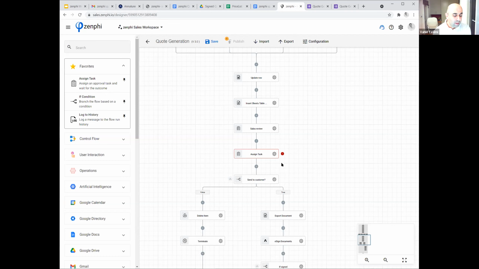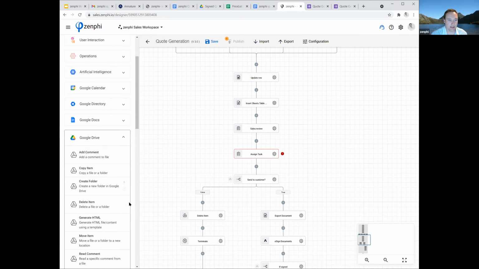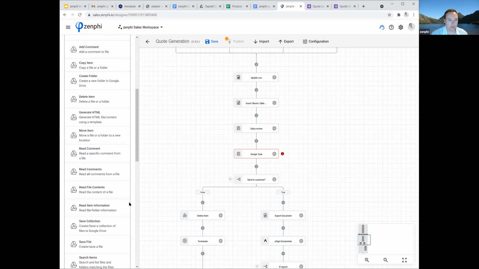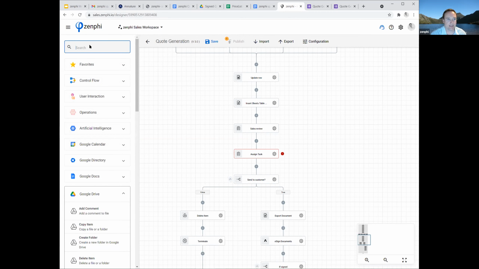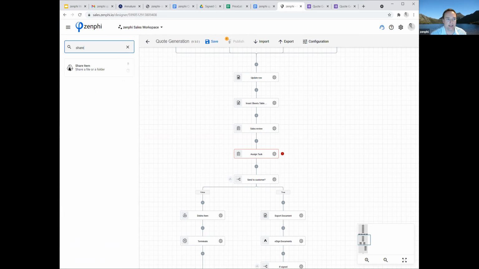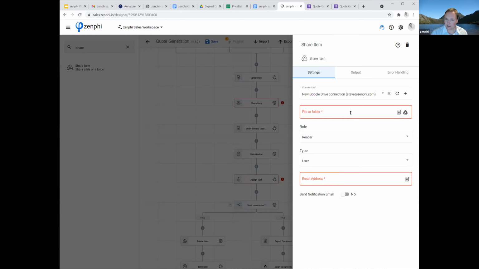Nice. So the next one is, can I manage permissions on Google Docs? Yes, you can. So if we go into, I believe it's, let me do a search for the action. It's a share item, I think it is. Yeah, so with this share item action, this is pretty powerful. What we can do here is we can specify a file or folder by its ID in Google Drive. So in our case, we could reference that document that we created.